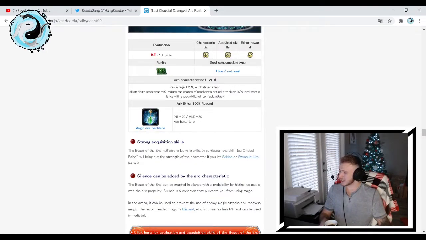Strong acquisition skills, right? These are the skills that you can learn. The Beast of the End has strong learning skills, in particular the skill Ice Critical Raise, which of course would work with Salios really well. Will bring out the strength of character if you let Sirius or Swimsuit Lyra learn it. Swimsuit Lyra, I think, is the other 10 out of 10 rated character next to Rukia.